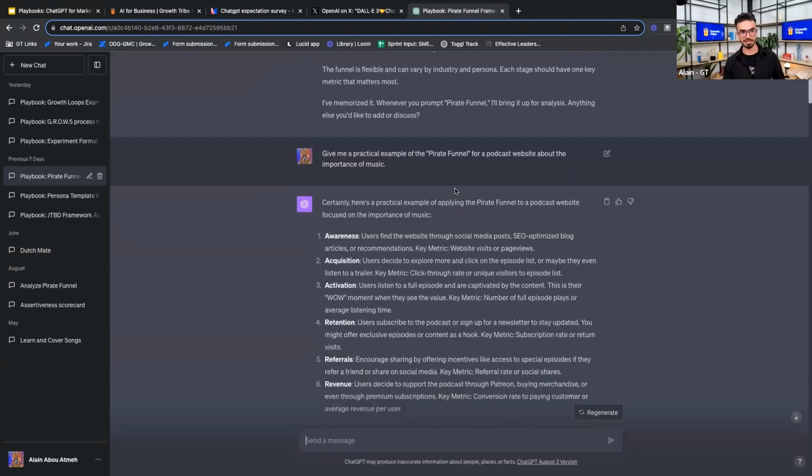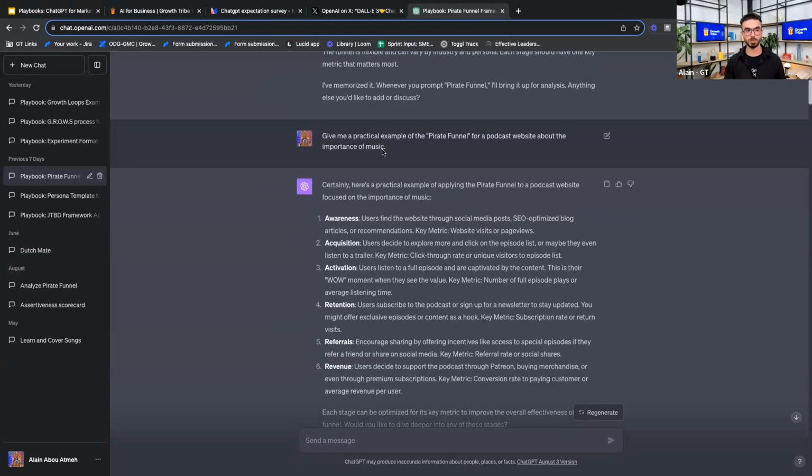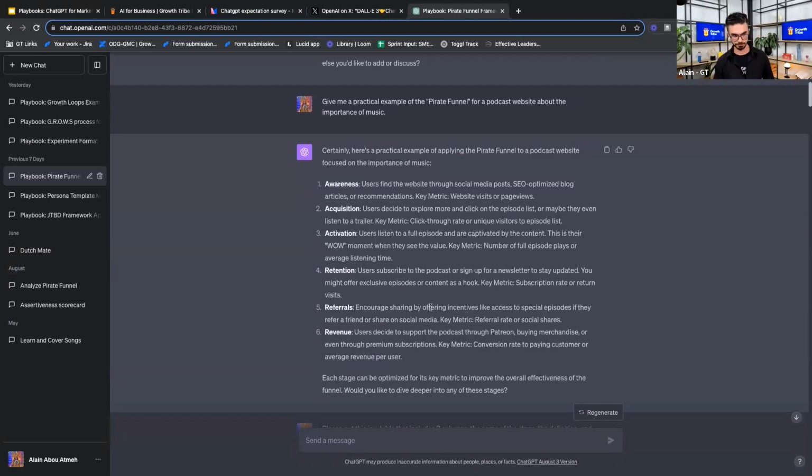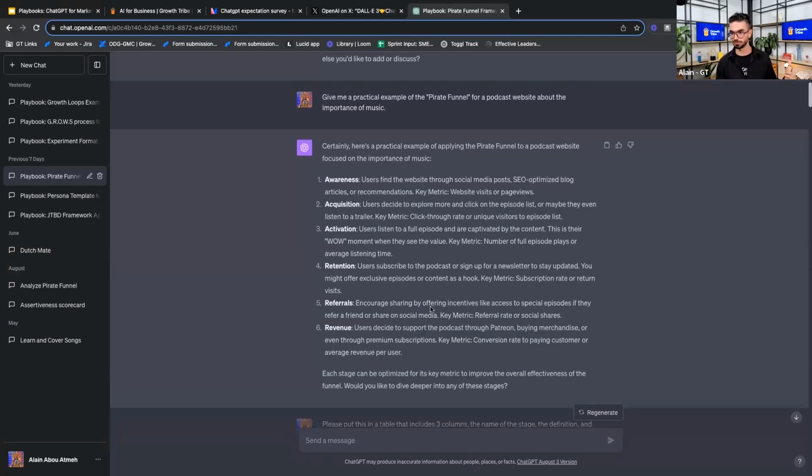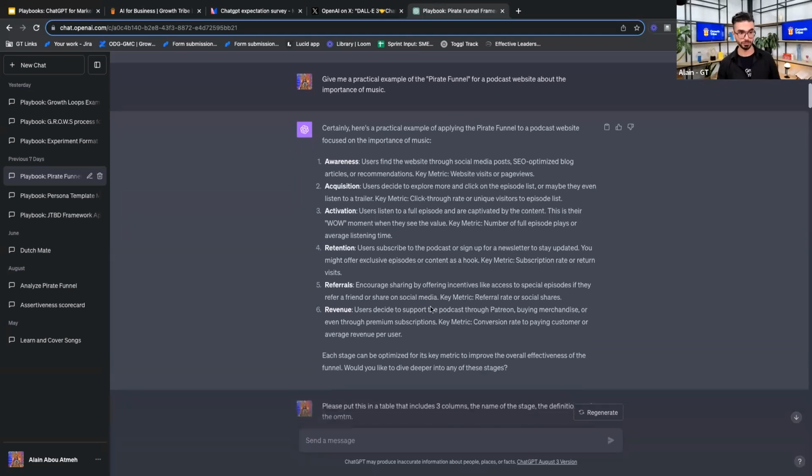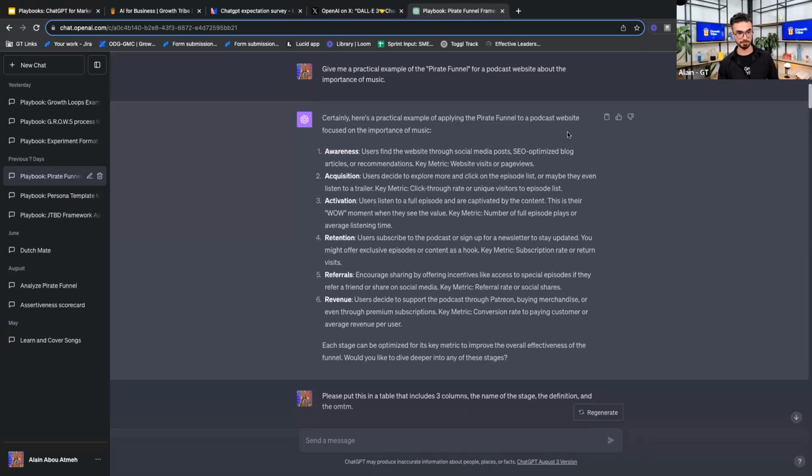Give me a practical example of the pirate funnel for a podcast website about the importance of music. It's only because I was listening to Andrew Huberman's episode on music and the mind yesterday. Brilliant episode, by the way, if you want to listen to it. So yeah, here's a practical example.